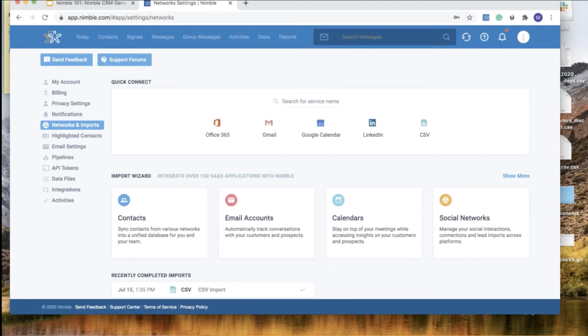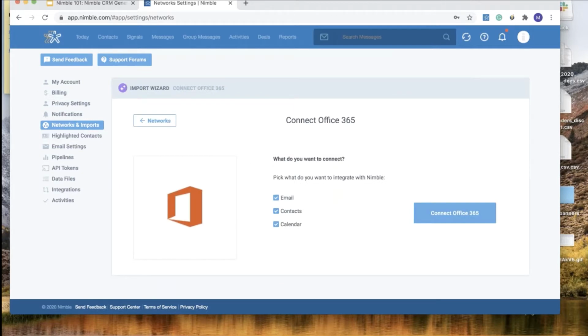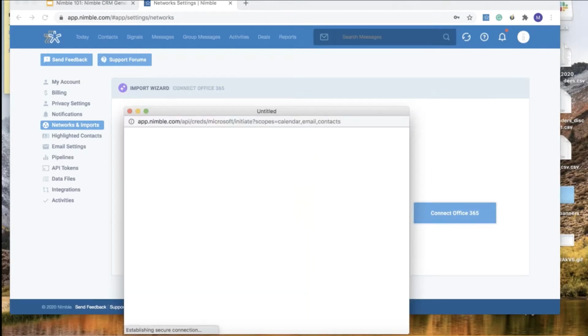First, let's make sure that your email account is connected to Nimble. Nimble supports all email providers as long as they are IMAP. If you're using Office 365, we have great news for you because connecting your email, calendars, and even importing your contacts can be done with only one click. If you're interested in connecting both your email and calendars and also importing your contacts, simply leave all the options checked and click on Connect Office 365 right here.